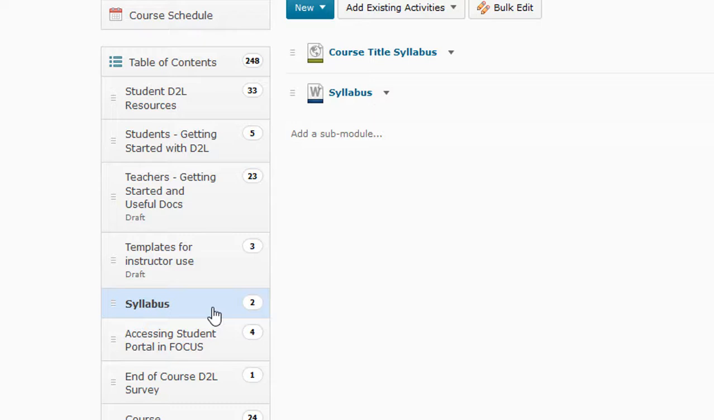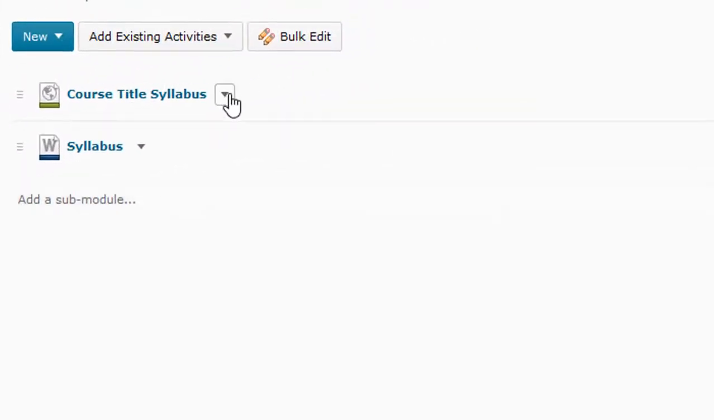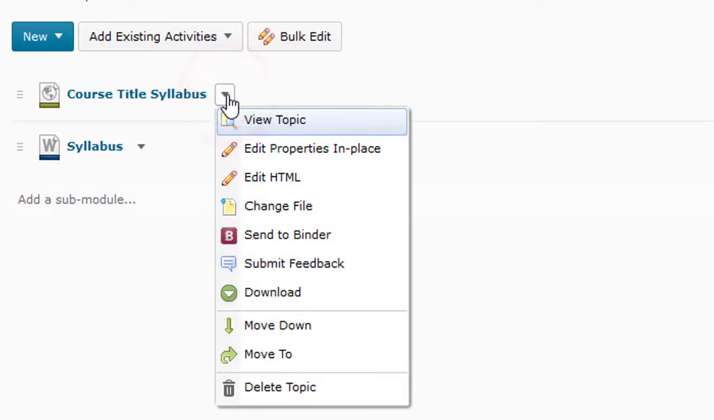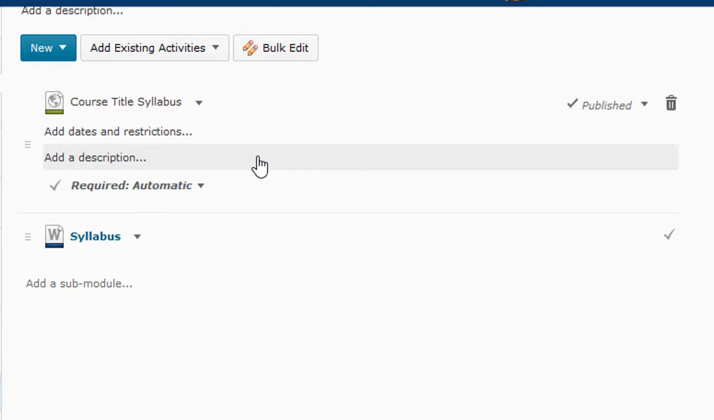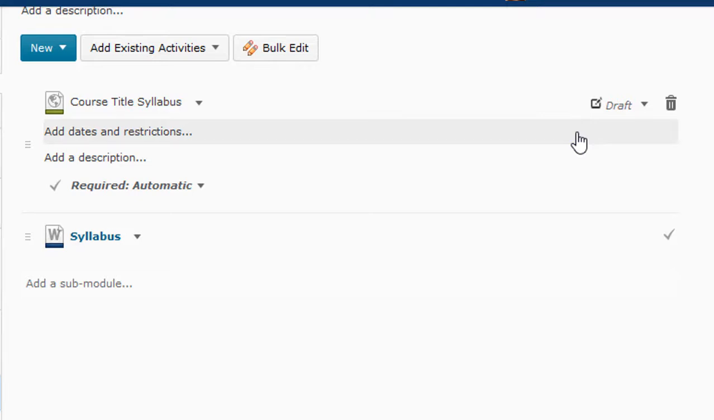To make it draft, you can do so in a couple different ways. I'm going to do so by clicking the little down arrow here and go to Edit Properties in Place. If I click Edit Properties in Place, notice right now it allows me to put the date, some restrictions, a description, but here where it says published, I'm going to change this to draft. Once I've made it draft, now the students can't see it.